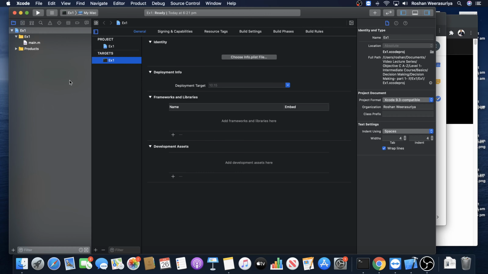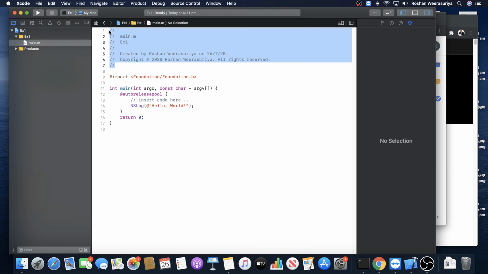So you have landed on the settings page. Then from the left hand side, from the project navigator, click on the file. You will see some comments at the top: import statement, main method, and autorelease pool block and NSLog. So let's say starting. Okay, so let's try a simple if command for you to understand.